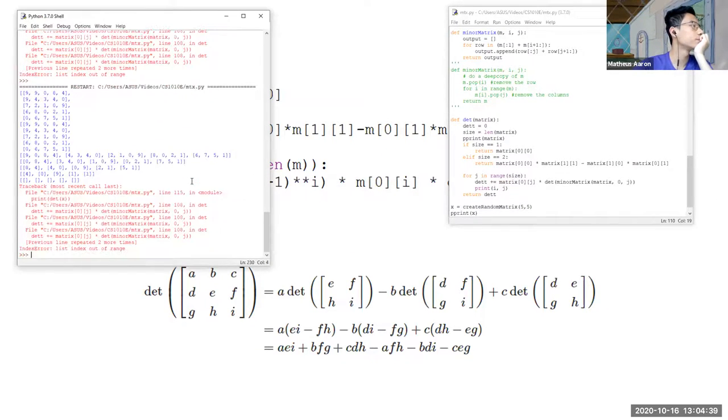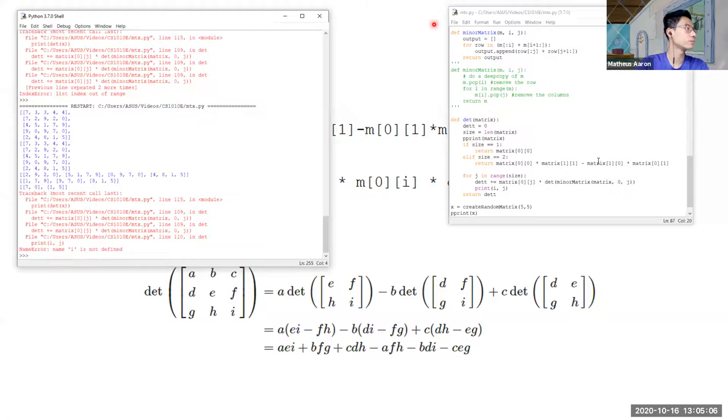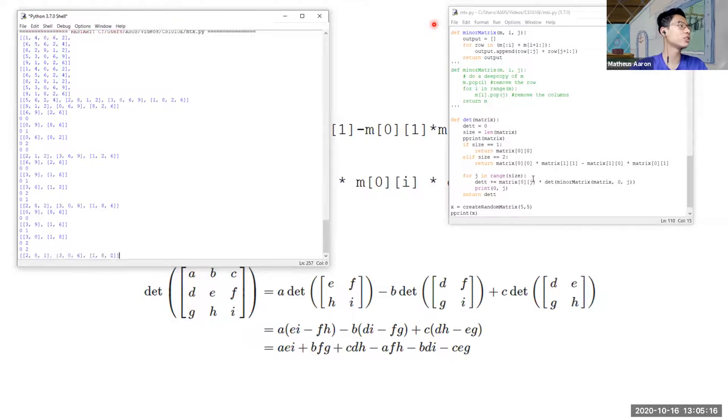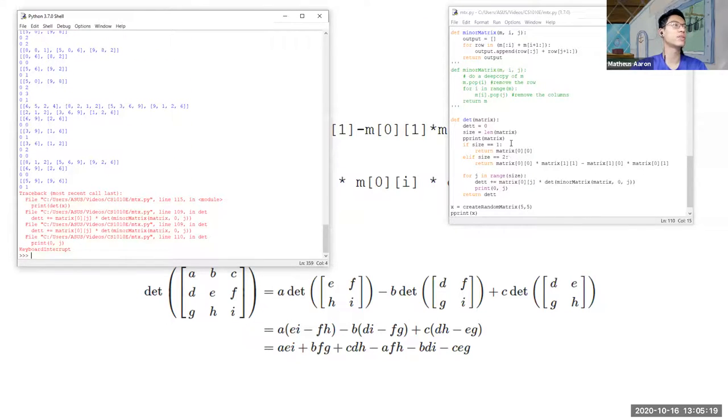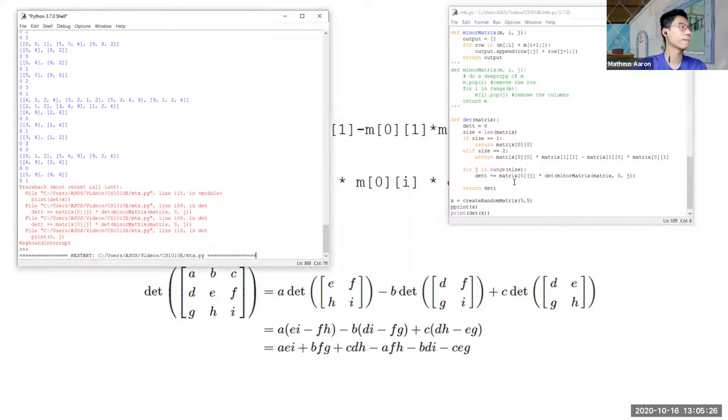Oh boy. Oh, what? Ah, yeah, my minor matrix function is wrong. So the determinant function is okay. The determinant function is okay. My minor matrix function is wrong.